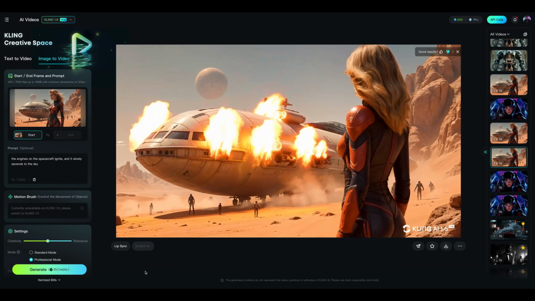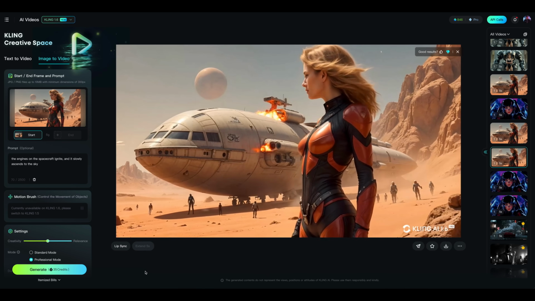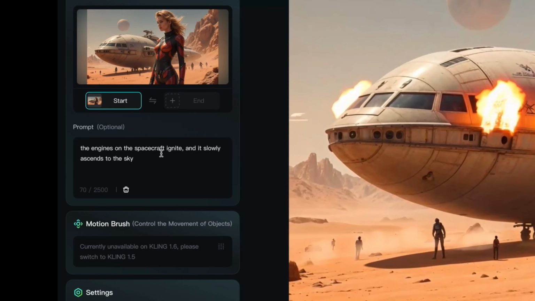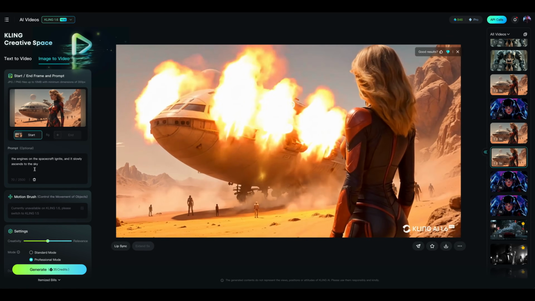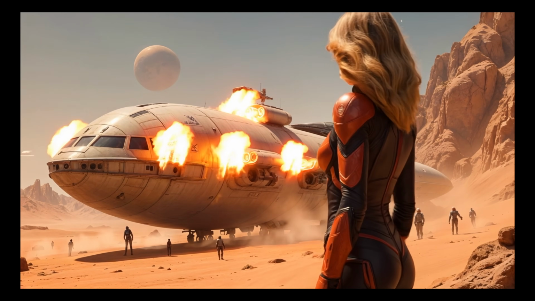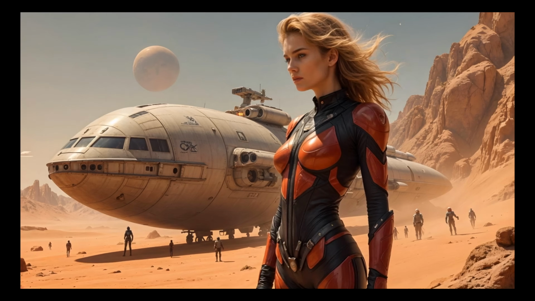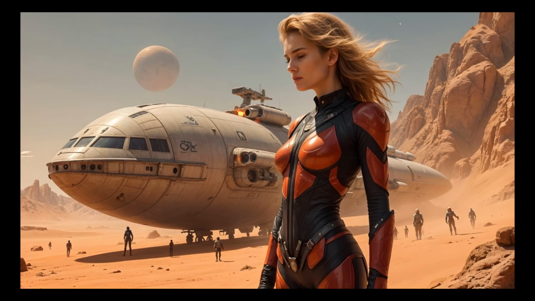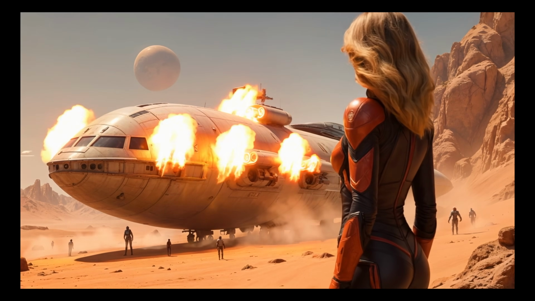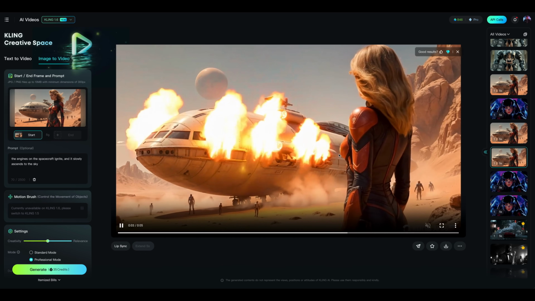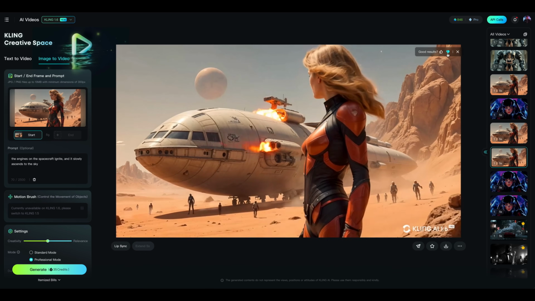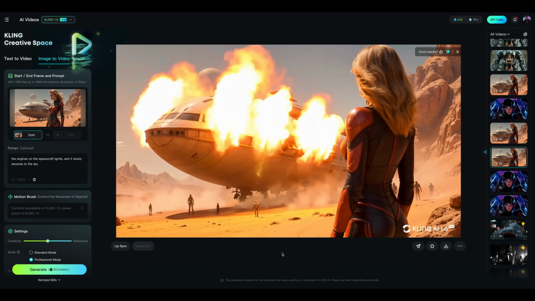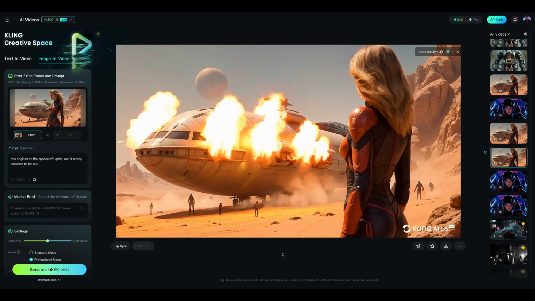Now this one was pretty funny and I kind of like it, but it didn't follow exactly how I envisioned this would happen. I said the engines on the spacecraft ignite and it slowly ascends to the sky, and rather than the engines igniting, well, I guess they ignite, the whole spaceship ignites and it still tries to lift off. And I love how she turns to look at this, because to me it seems like the spaceship is exploding. But I can't really give it good points for that one, so I just gave it a thumbs down. I wanted something like the engines roar to life, but I absolutely was not expecting the spaceship to explode.